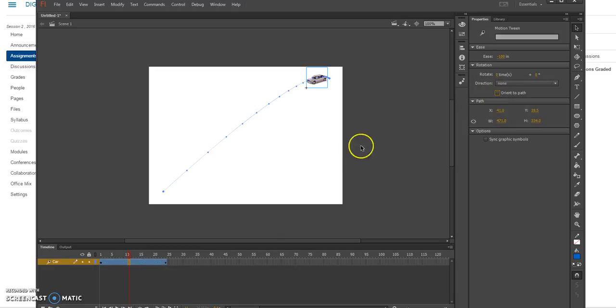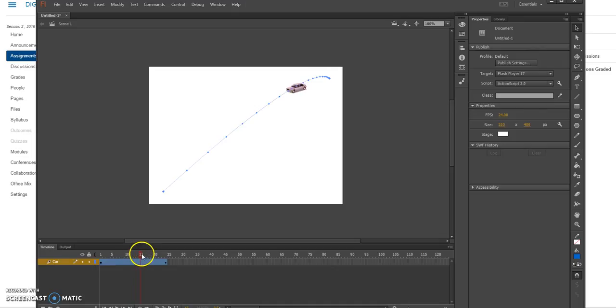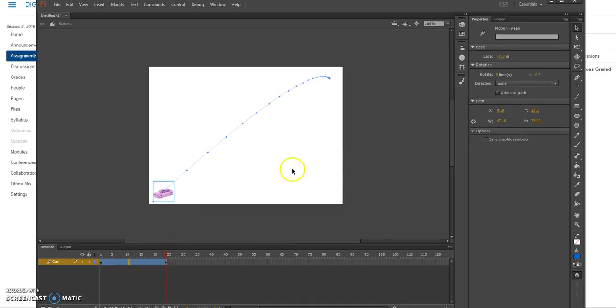So if yours doesn't look good, then make sure, once again, to click in the frames, and I'm going to uncheck Orient to Path. And then you see as it drives, my car doesn't actually turn. It doesn't rotate at all. So sometimes the Orient to Path is useful, sometimes it's not.